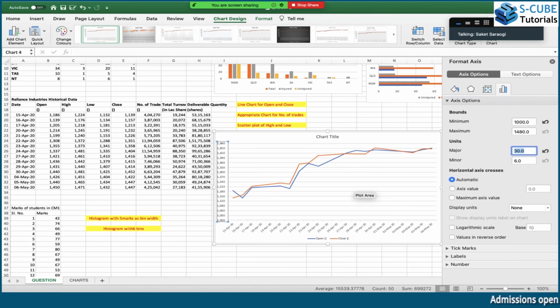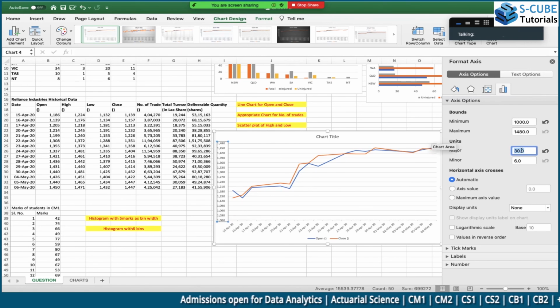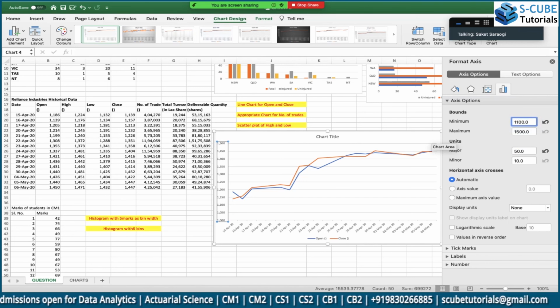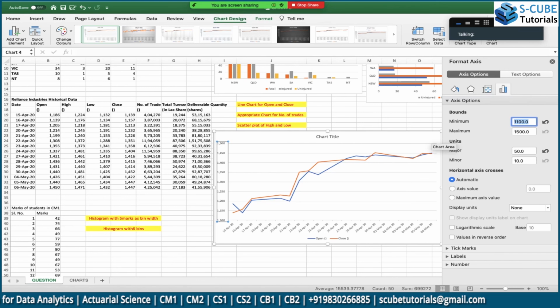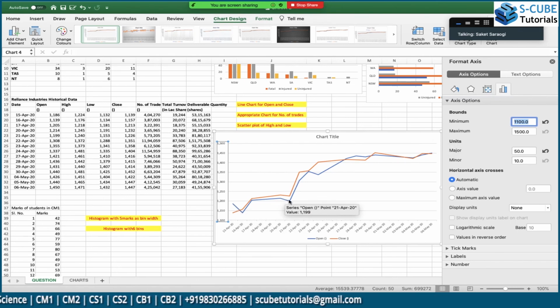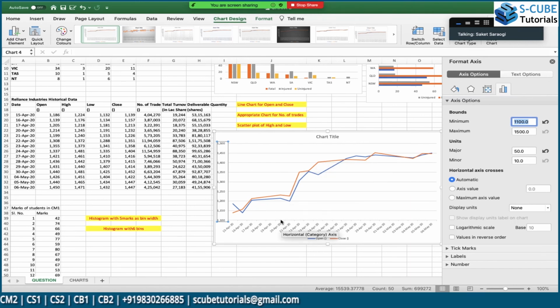Supposing I want to make it 30. So the difference depends on what are the basic grids that you want from one to the second one. Okay, but let's keep it 50 only. And this 1000 we can always change it to supposing 1100. See, it shows a much clearer representation of what is happening, where there are dips, where the market has moved up. So this is right.